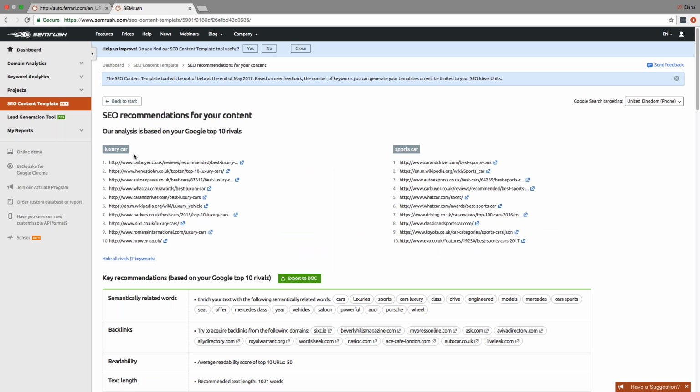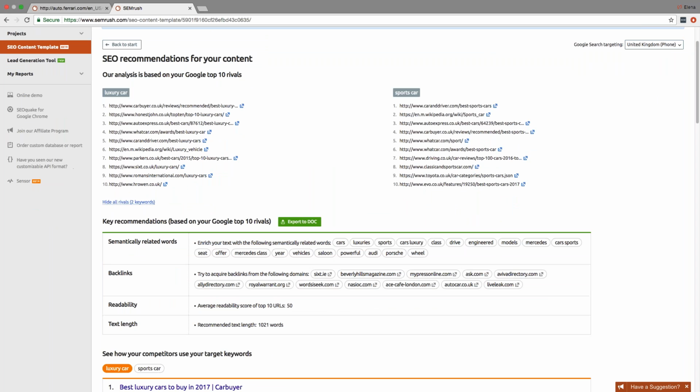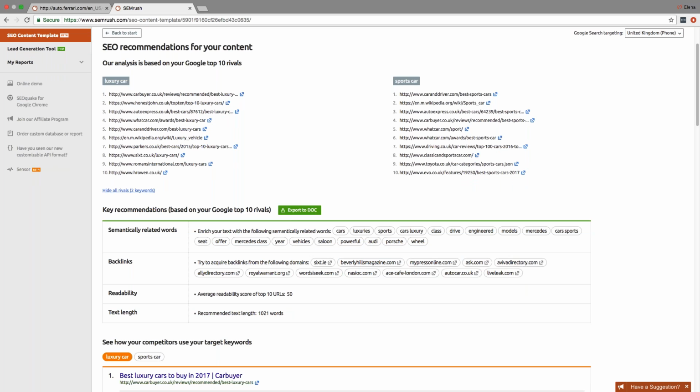So we see the list of top 10 rivals for luxury car and top 10 rivals for sports car. And we see the list of key recommendations. They are grouped together. We advise you to add these keywords to your content. We advise you to gather backlinks from this list of websites, because the top 10 ranking rivals gather backlinks from here. They have a lot of these keywords.